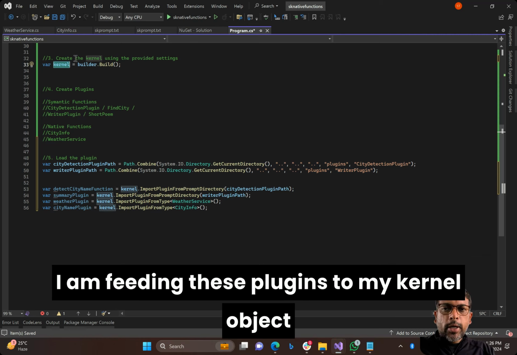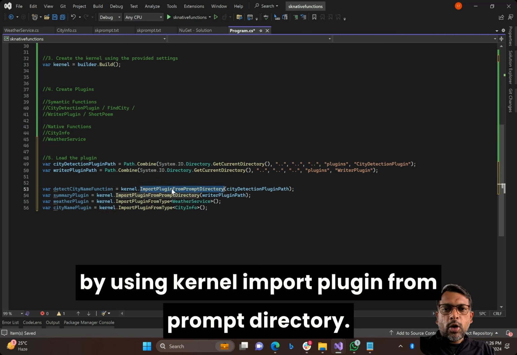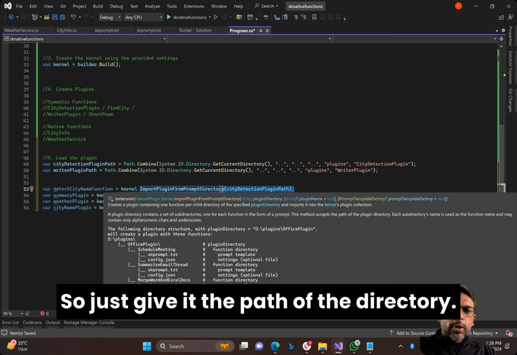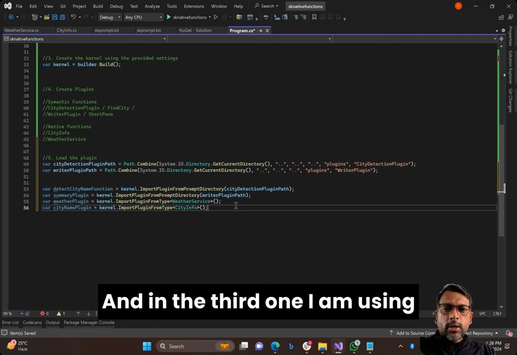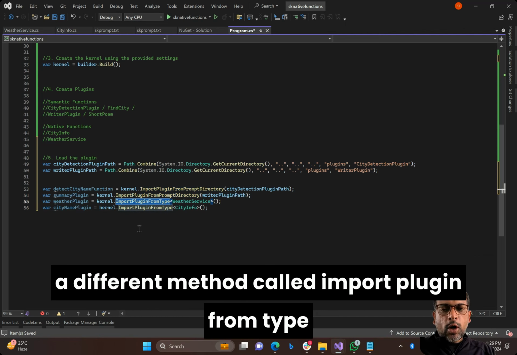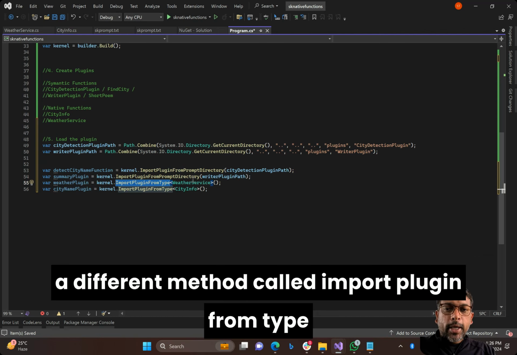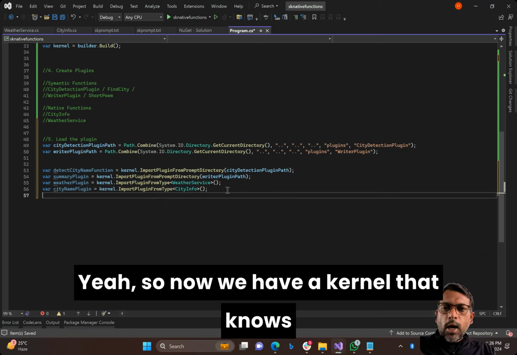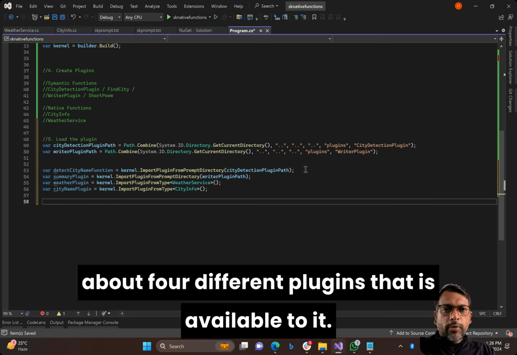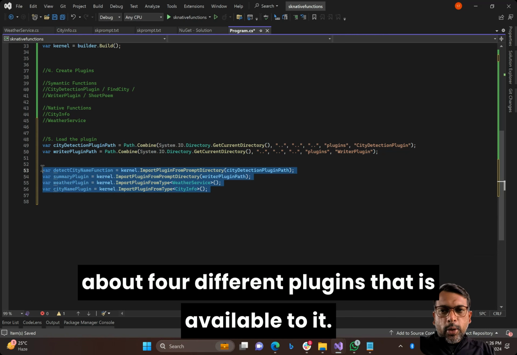I am feeding these plugins to my kernel object by using kernel.import plugin from prompt directory. So just give it the path of the directory. The same goes for the second semantic function. And in the third one, I am using a different method called import plugin from type, and then just give it the type. So in this case, weather service and city info. Yeah. So now we have a kernel that knows about 4 different plugins that are available to it.